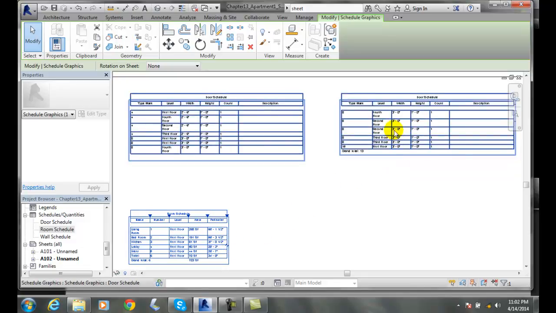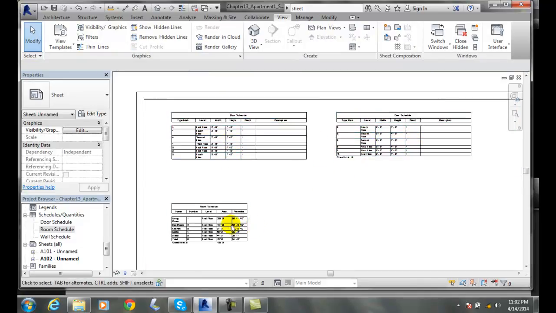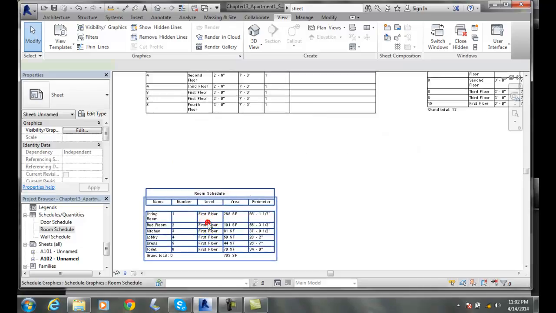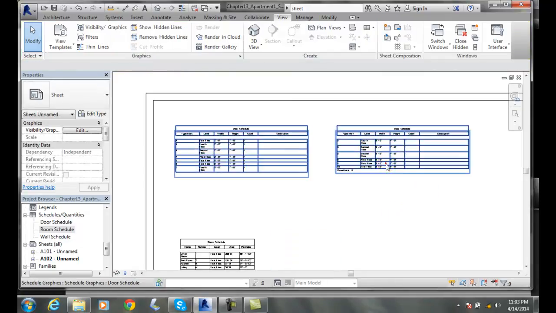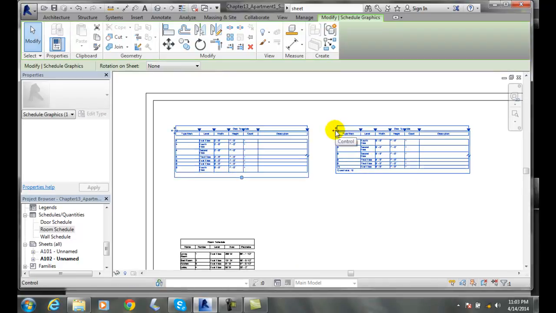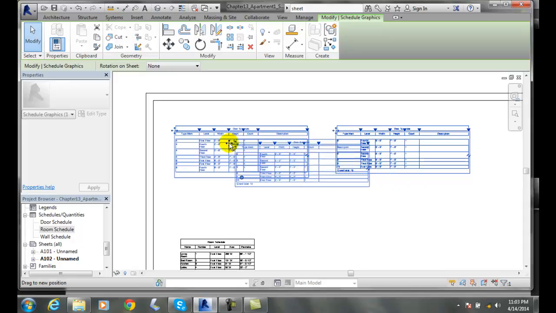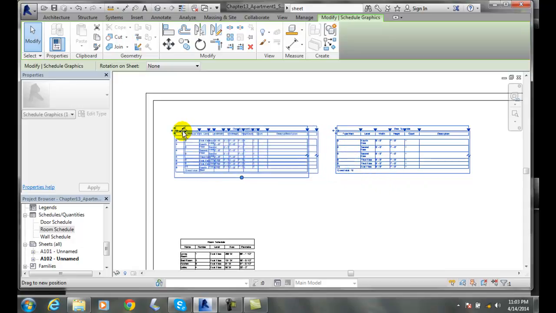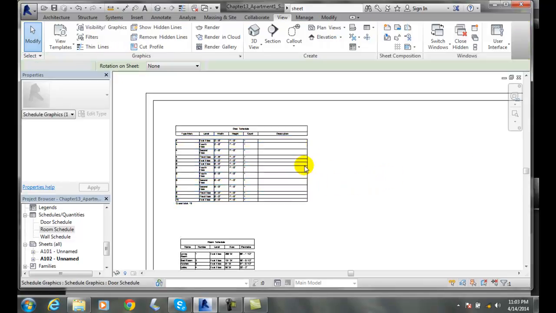Now let's say I'm over here and I want to bring this back and make it into one. So I'm going to grab a hold of this one, and I'm going to move it out of the way with my four arrows. I'm going to grab a hold of it by the four arrows here. I'm dragging the one part back on top of the other. If I want to rejoin them, I just drag them right on top of each other, and I let go, and it automatically joins it back into one schedule again.